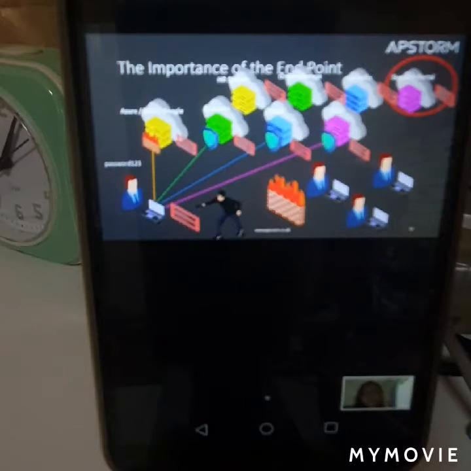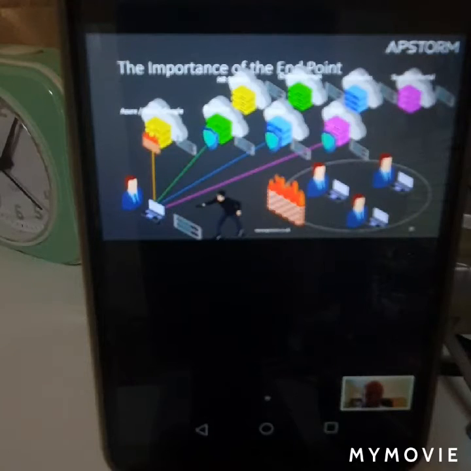So that's another. Matthew, just a quick question. Where does single sign-on come into this scenario you've just described? That's exactly what I'm just about to do.